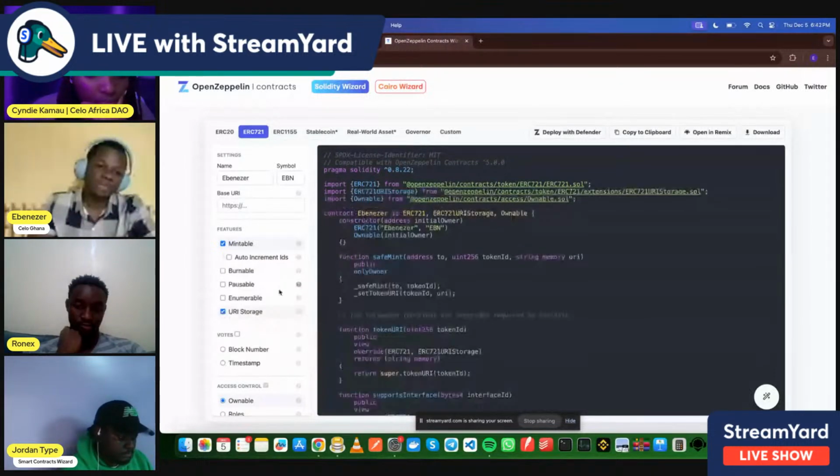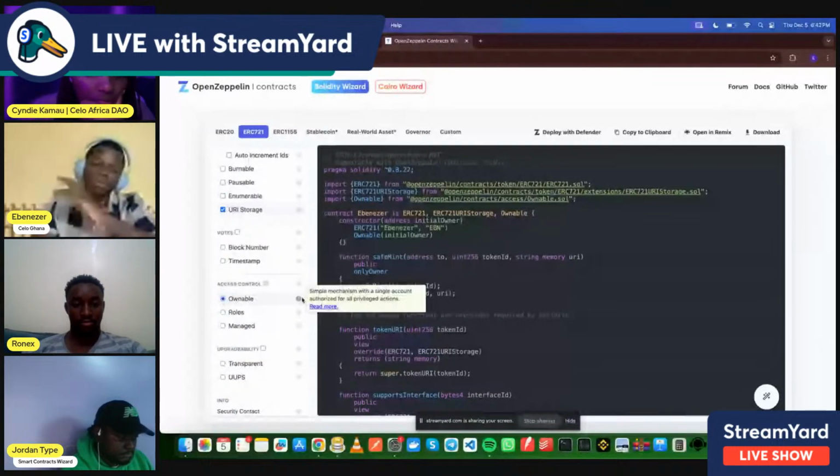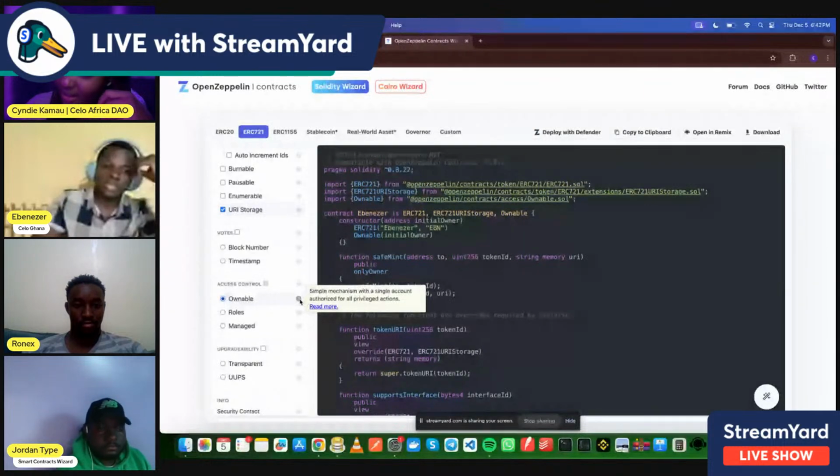And then the Ownable rule, it's where you authorize other addresses to be able to own your NFT.